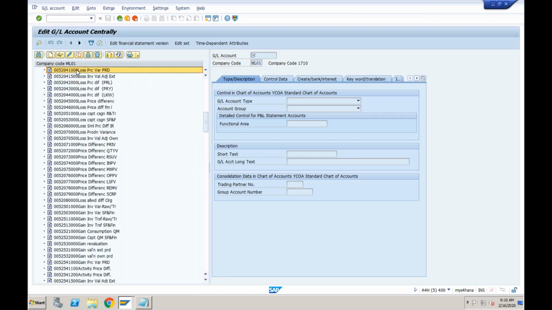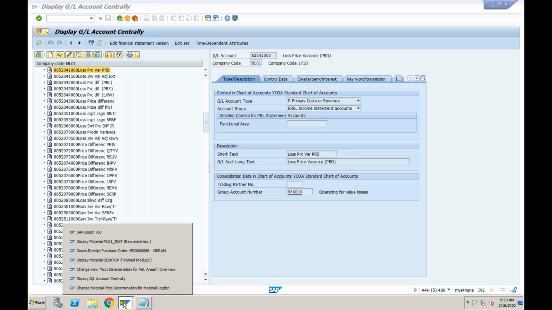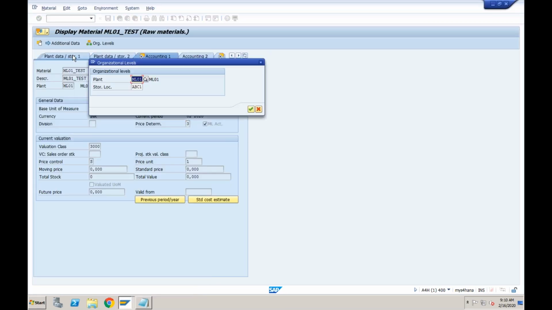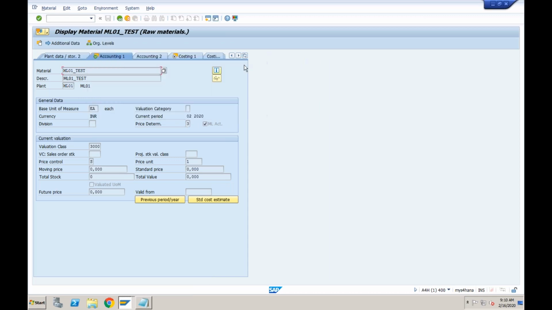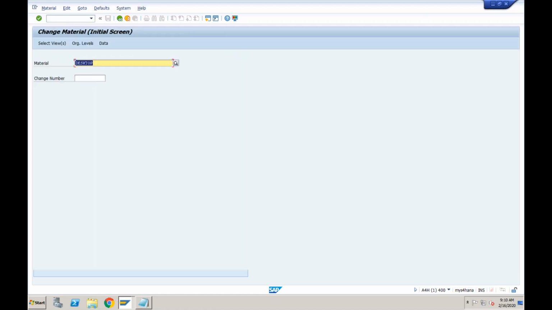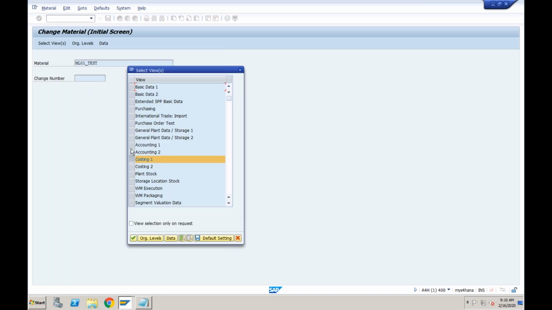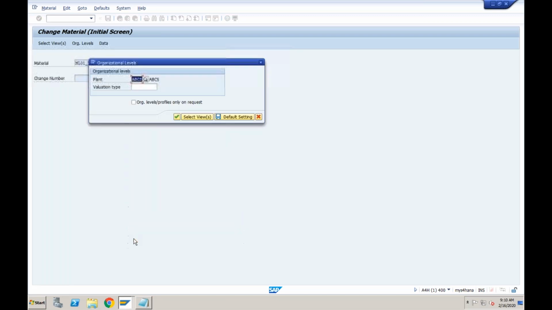Okay, there is price variance. I don't know why it is booking. Yeah, because we maintained a standard price. That is the reason it is going for price variance. We changed it to the standard price using that program, right? That is the reason it is trying to book the price variance. But we don't want to book it as a price variance. I'll go to MM02 for ML01_test in the accounting one view.